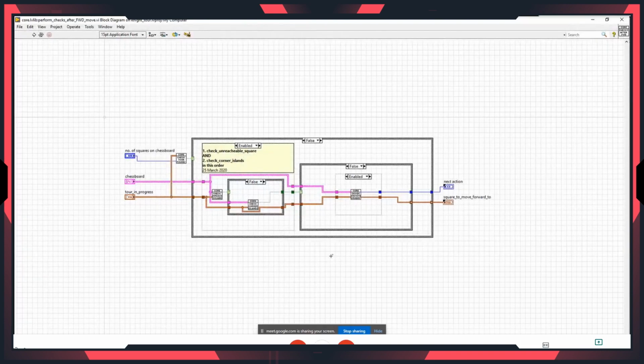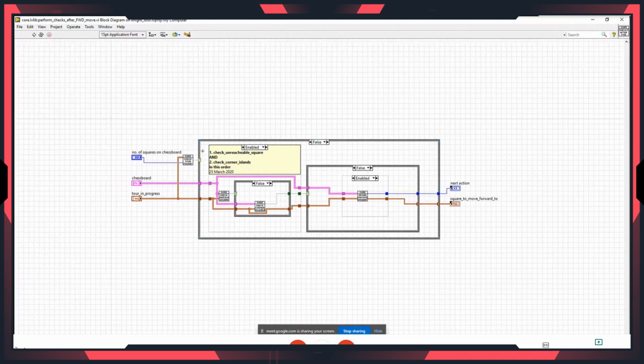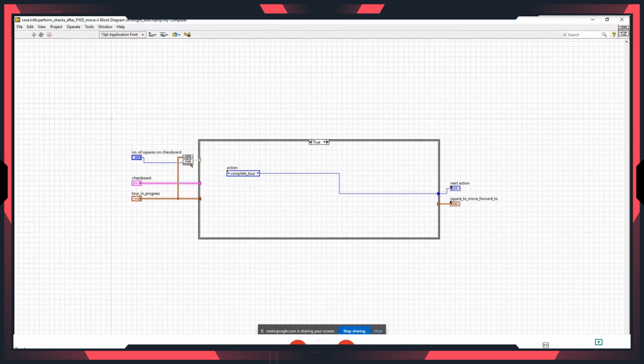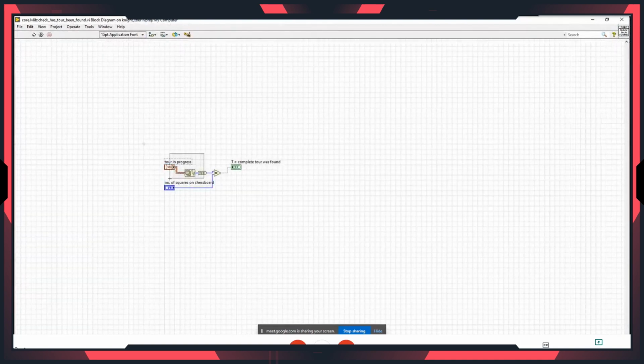And obviously, because it's the first square, we expect it to move forward to somewhere. So what it does here is, first it checks whether a complete tour has been found. And the way it checks that is simply looks at the total number of squares we have in this array, which I call the tour in progress. And if the number of squares is equal to the total number of squares on the chessboard, which in the case of an 8x8 chessboard is 64, if you've already accumulated 64 squares, then it means you've completed your tour.